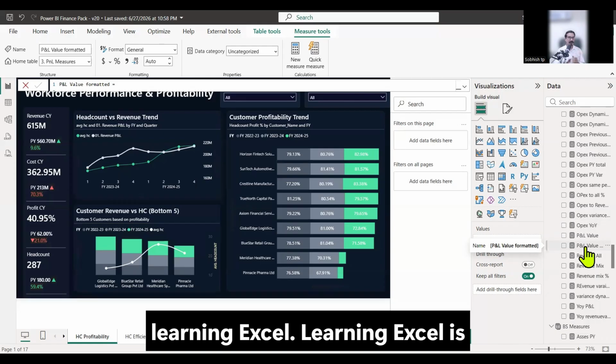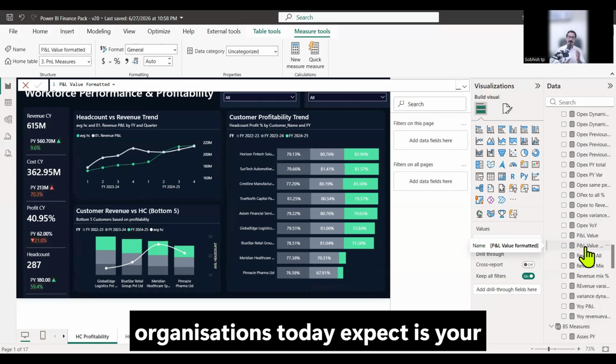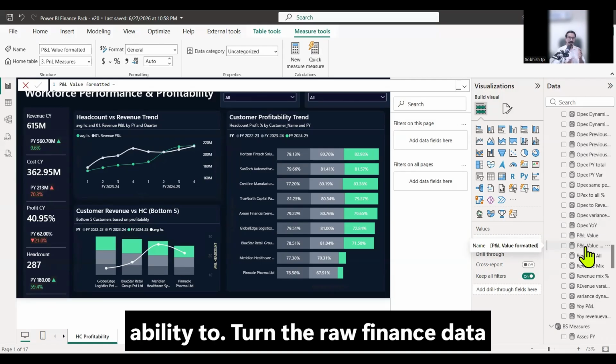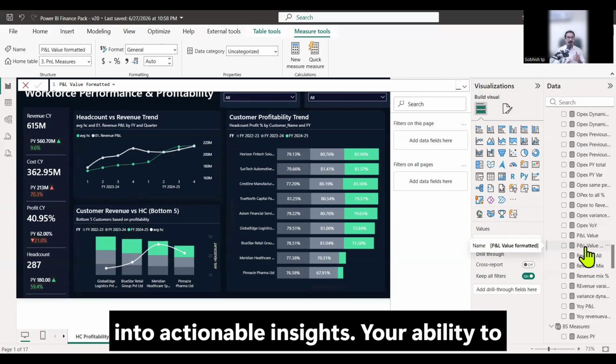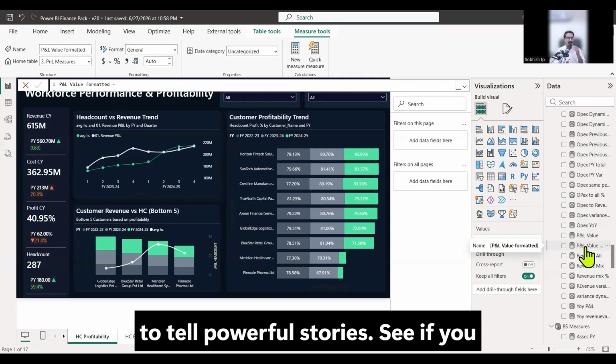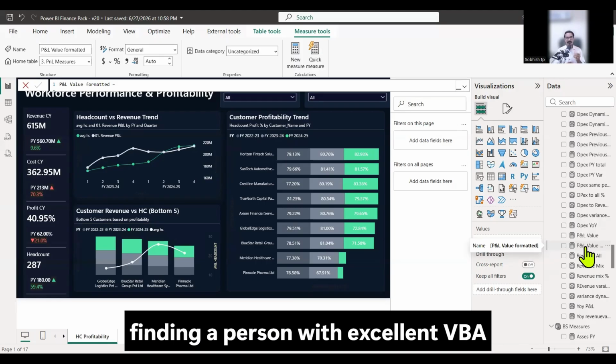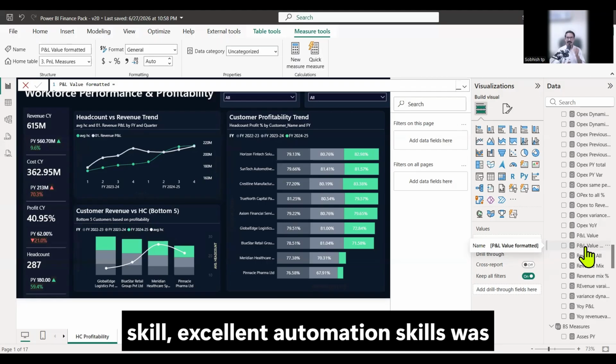Learning Excel is important, but for the next career growth, what organizations today expect is your ability to turn raw finance data into actionable insights, your ability to use the insights to influence decisions, your ability to use analytics to tell powerful stories. See, if you ask me, 5 years back or 10 years back, finding a person with excellent VBA skills, Excel automation skills was very difficult.